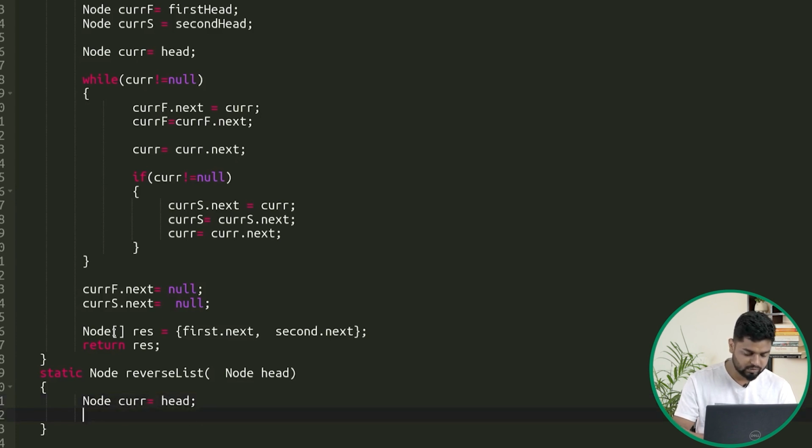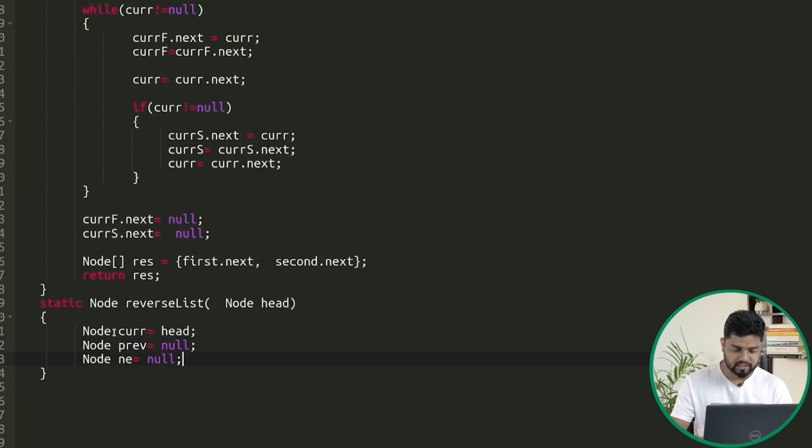Then we also need a previous variable, so previous we can initially mark as null, and then we also need the next node, so we can mark that as null initially, right? So this is what we can do here. Now once we are done with this part, we'll keep moving until the current is not equal to null. So we'll say that while the current node is not equal to null, till that point of time you can iterate.